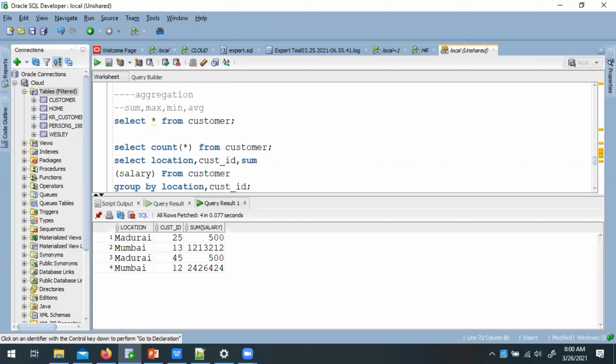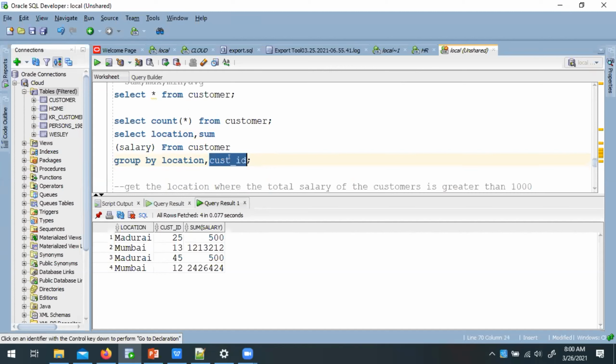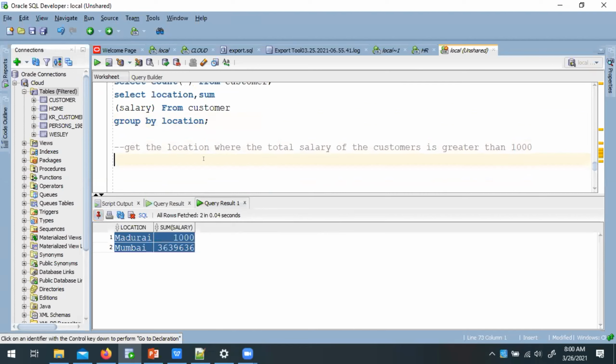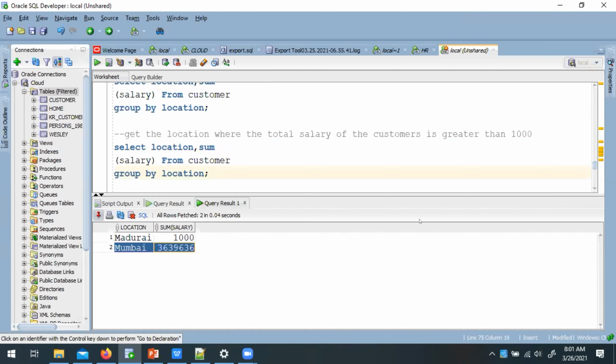Let me just go back again. I'll remove this. So for each location I have the salary computed, which is 1000 and some bigger value. The use case demands that I want only the locations where the total salary of the customers is greater than 1000, which means I need only the Mumbai record, correct? So what should I do? I should do some filtering on top of this record, correct?